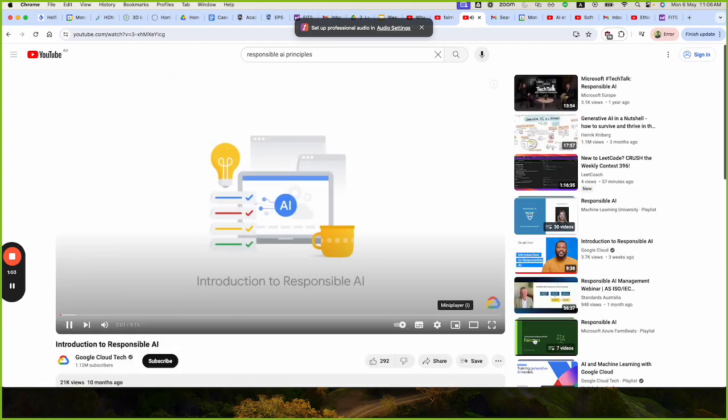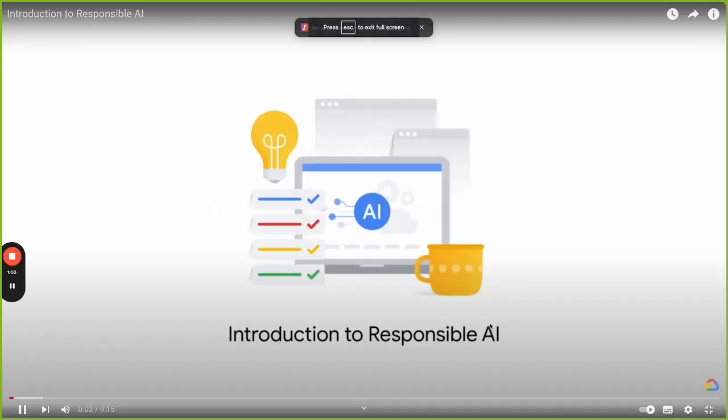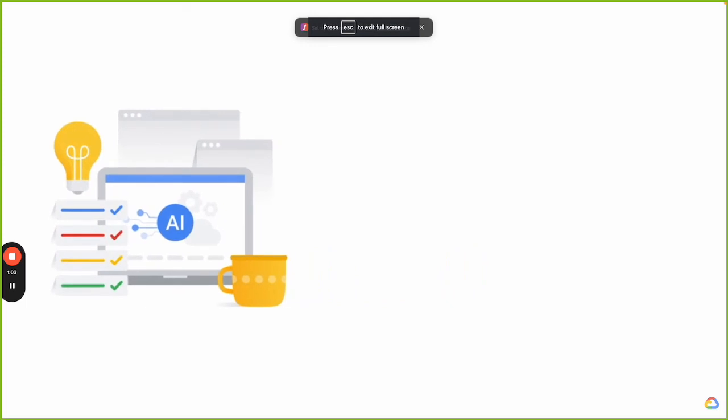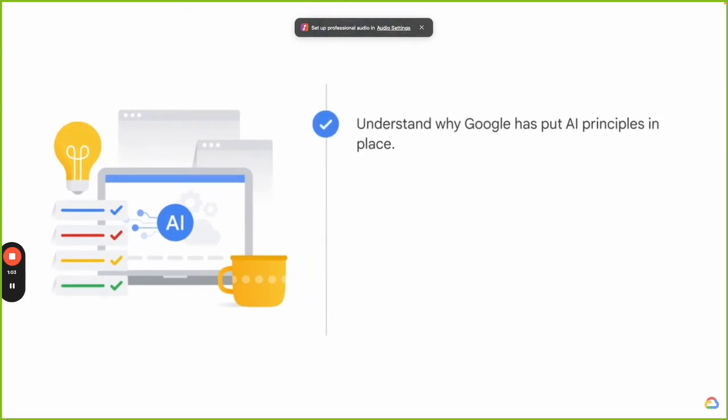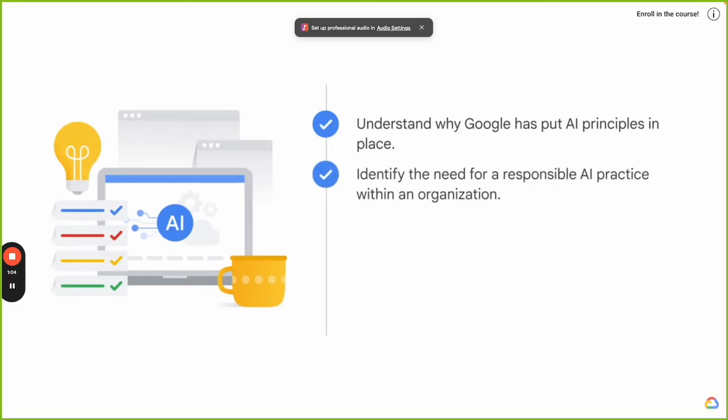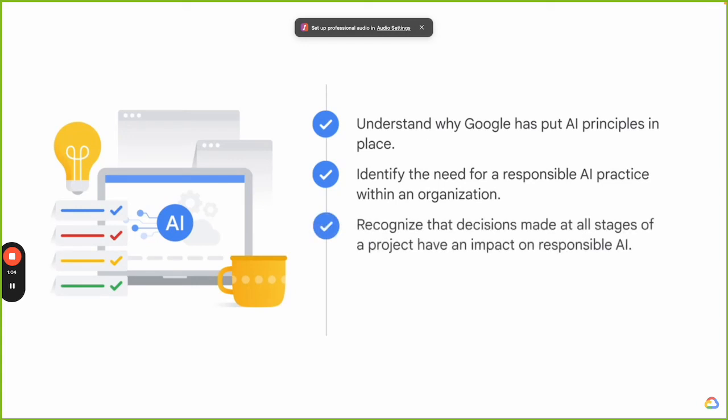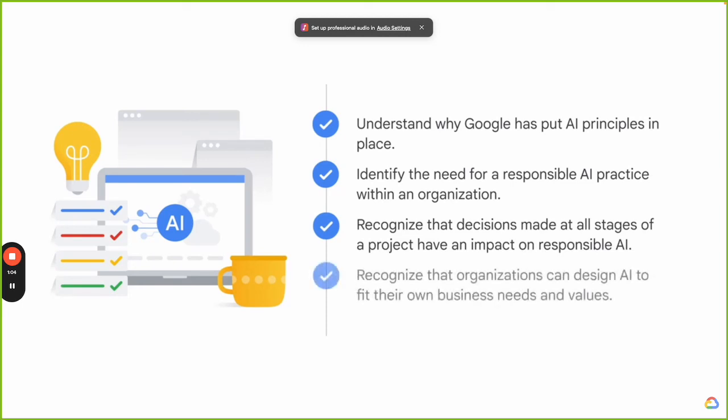Hello, and welcome to Introduction to Responsible AI. This course will help you understand why Google has put AI principles in place, identify the need for a responsible AI practice within an organization, recognize that decisions made at all stages of a project have an impact on responsible AI, and recognize that organizations can design AI to fit their own business needs and values.